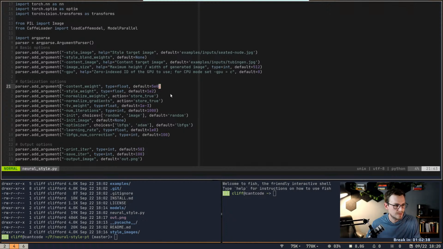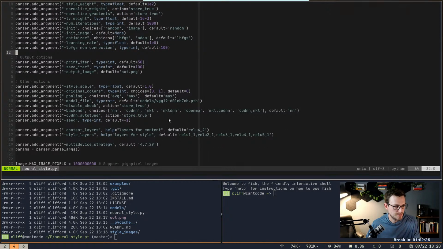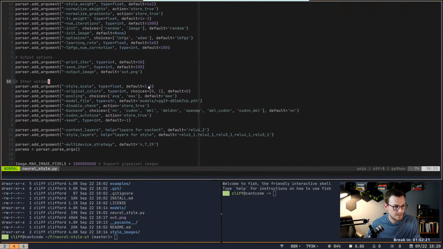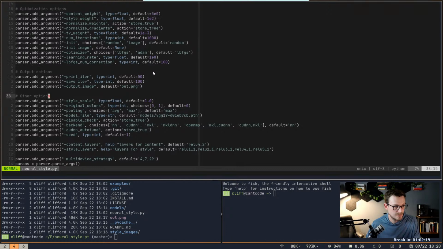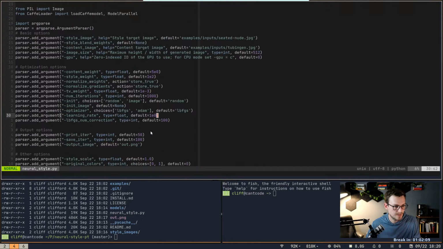So let's just say we want to change the number of iterations. That should be a pretty straightforward one. Where is that? Print iter, save iter. I guess I should put output image to the right place.